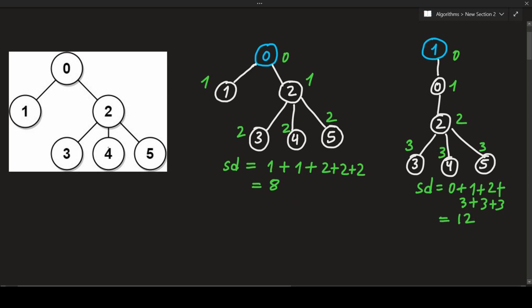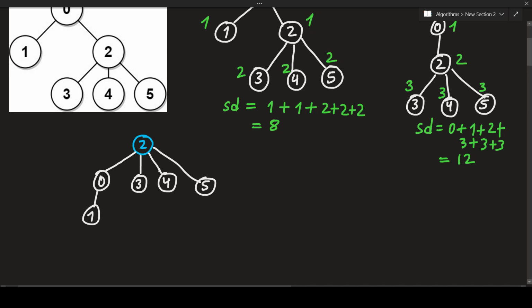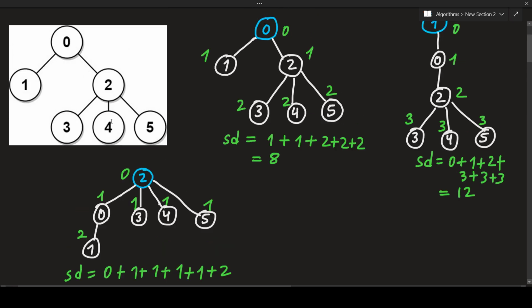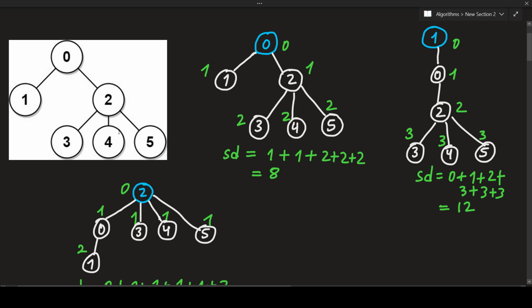Let's do one more for the node 2, that is, calculate distances between the node 2 and all other nodes. Again, the distance between node 2 and itself will be 0, and all these nodes 0, 3, 4 and 5 will be 1, and between 2 and 1 it will be 2. So the sum of distances will be 0 plus 4 times 1 plus 2. So the total will be 6. In the same way, we need to calculate the sum of distances for each individual node in the given tree.